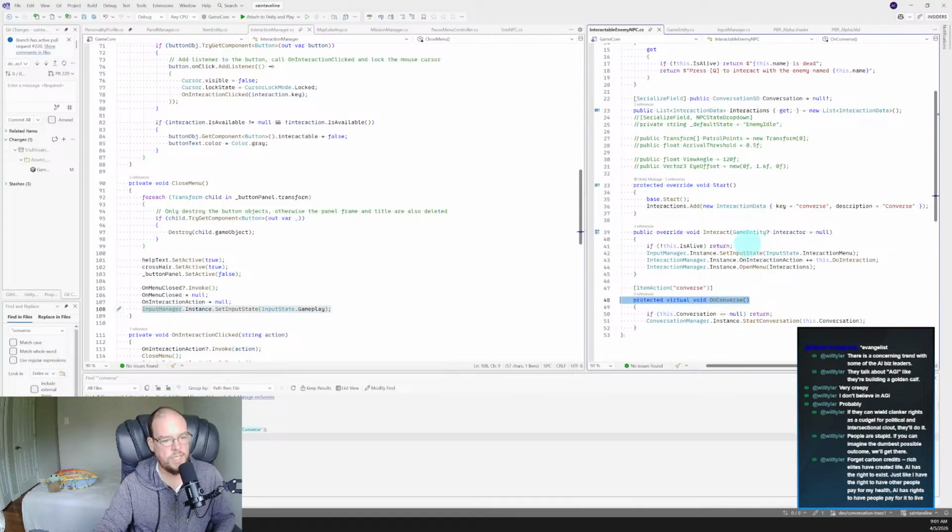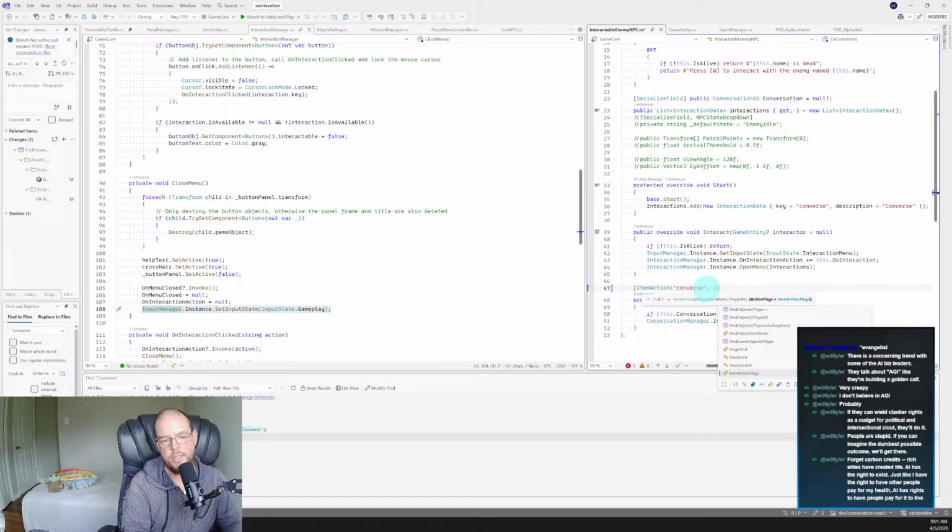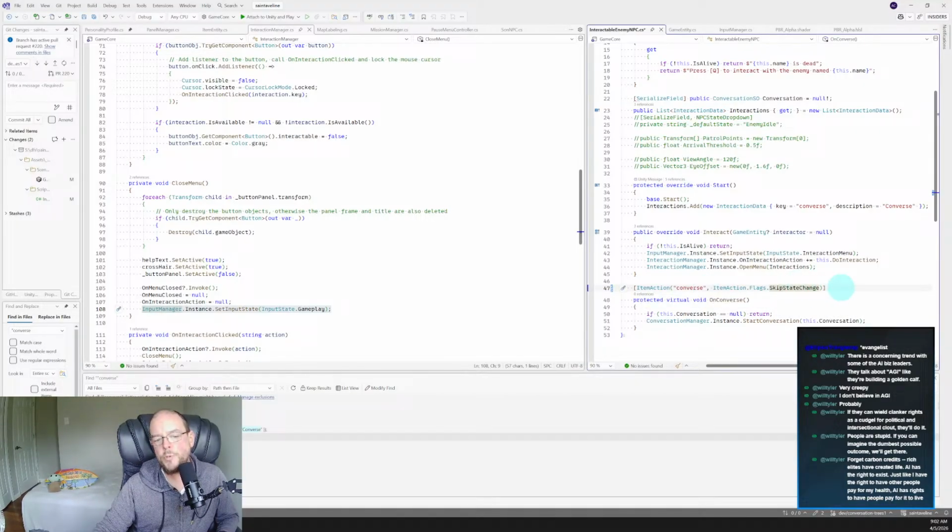Now, what I was thinking of doing was the item action could have some flags. Actually, I started to implement the flags. I started to implement this solution last night, I just didn't get far with it. So what you could optionally do is pass in a flag that says, for this option, skip this state change. And that's this state change right here.